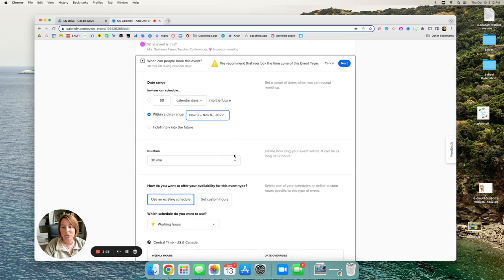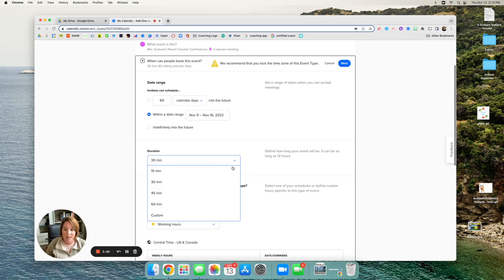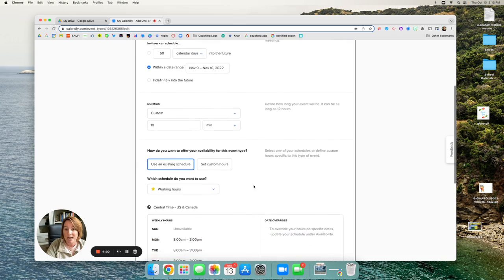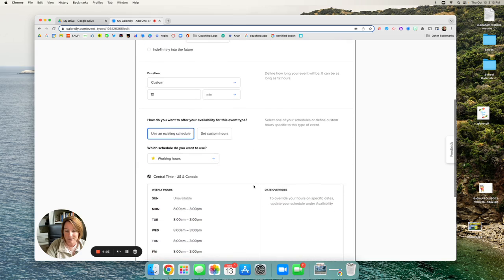All right, so after you change it to your date range, the start to the finish, make sure you do that. So whatever first day it is to whatever last day it is. Then you're going to come down here to duration. Parent-teacher conferences are not 30 minutes. They're 10. And you can see that that's not an option. So we're going to use the custom, and we're going to say 10 minutes. Okay. Now the next section talks about how do you want to offer your availability for this.